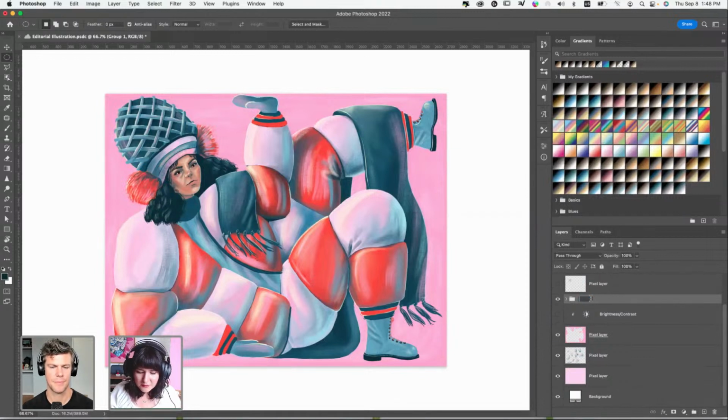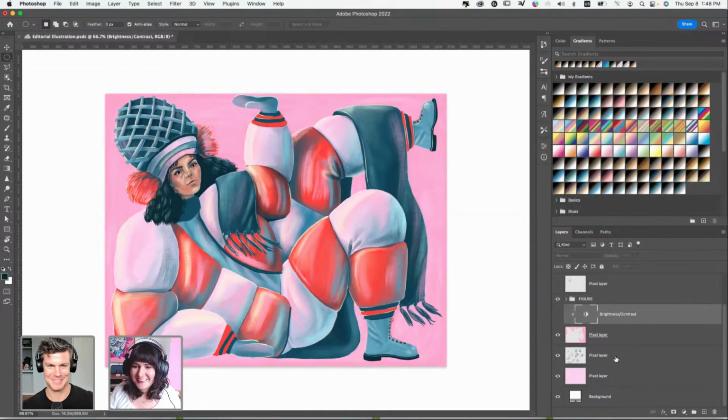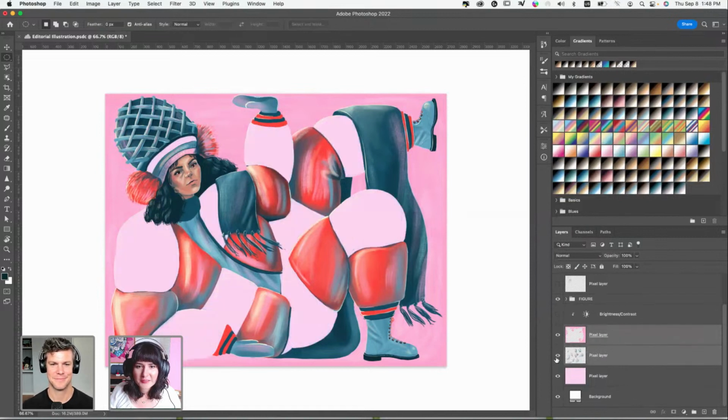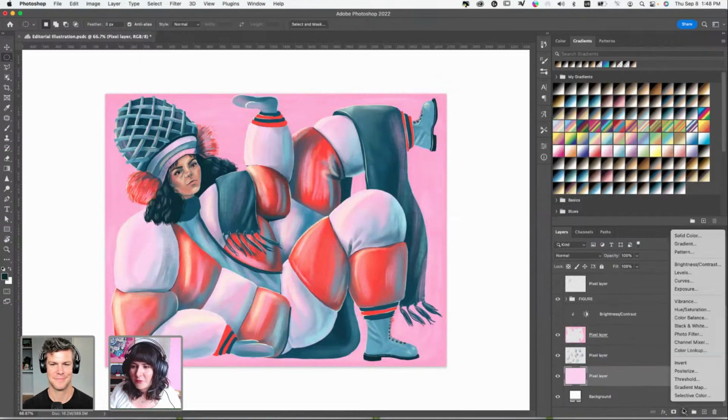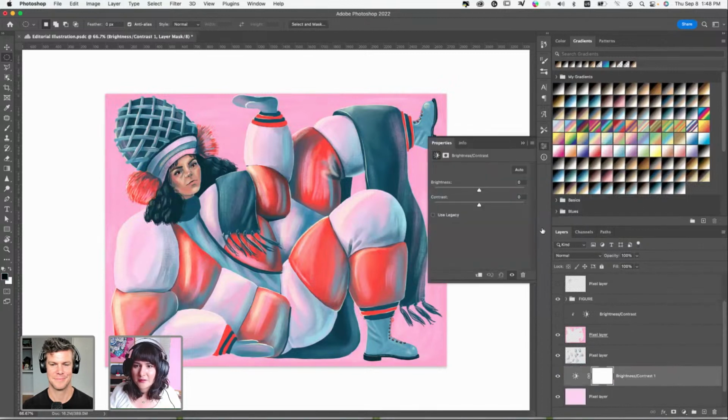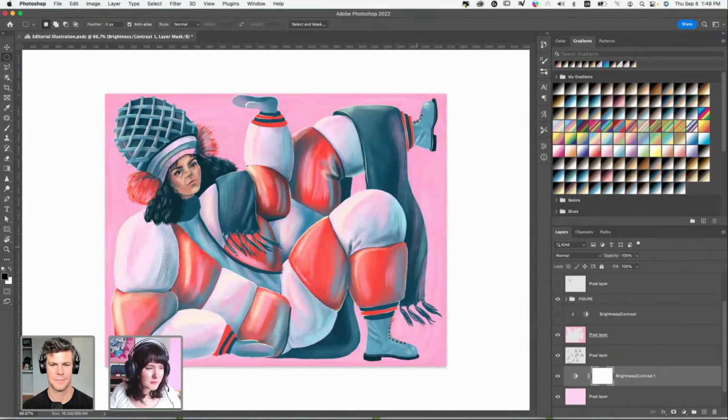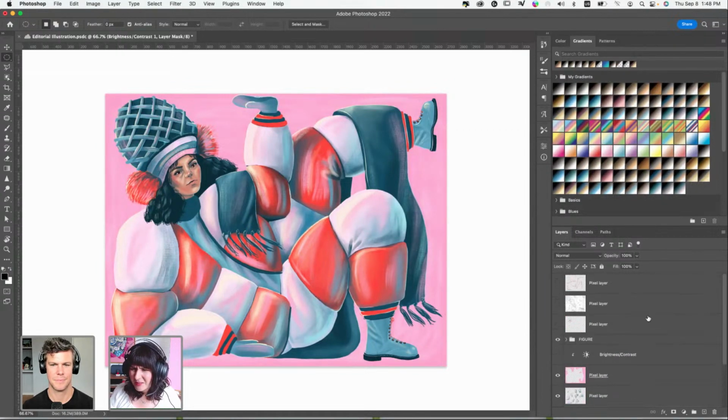So I'm just gonna call this figure. This is as much as I will name my layers. Oh, this is part of the figure too. Here in Photoshop, what I like to do is start playing with the colors and figuring out how it looks on this screen, because it does look a bit different. It looks a bit darker. So I'm just gonna start playing with adjustment layers.